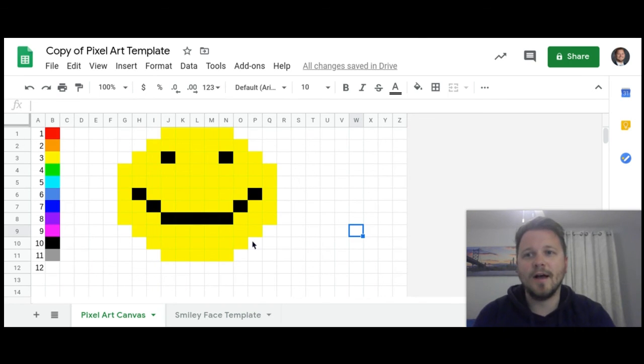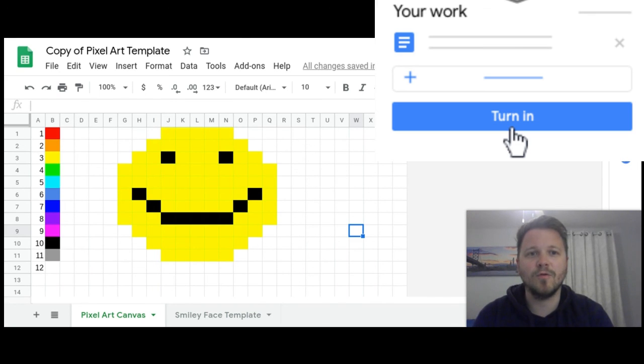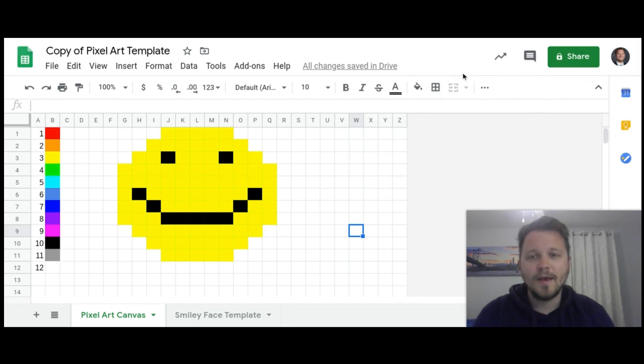When you're finished, at the top of your Google Sheet, you can see a turn-in button. I don't because I'm not a student in Google Classroom, but you should see the blue turn-in button when you're done. And I'm excited to see what your pixel art is going to look like this week. Have fun.